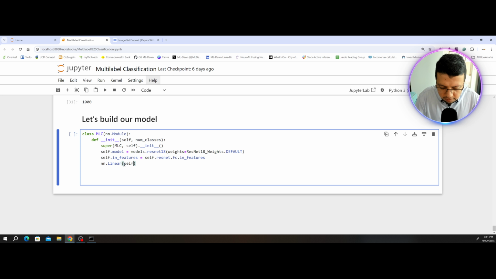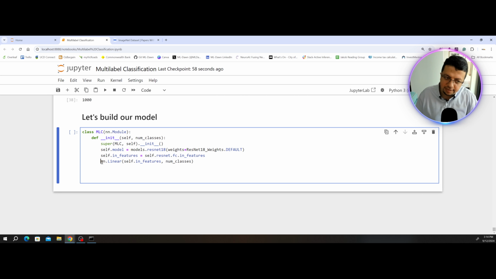So self.in_features is what we have as the number of input features, and the number of output features is going to be the number of classes. This is why I put this as an argument for the constructor, because I want to be able to dynamically, upon creating an object, dictate the number of output neurons that this neural network will have, right?